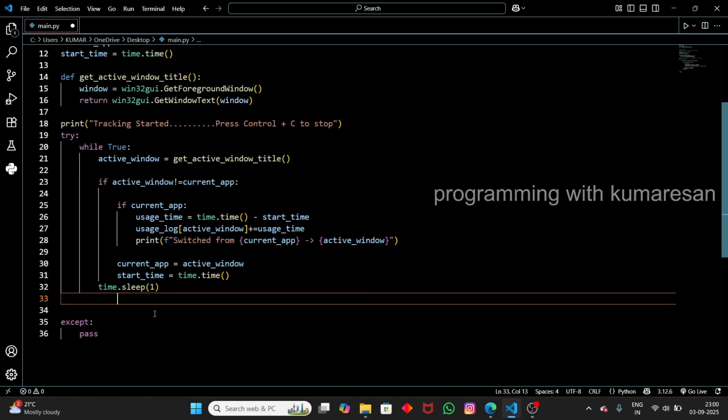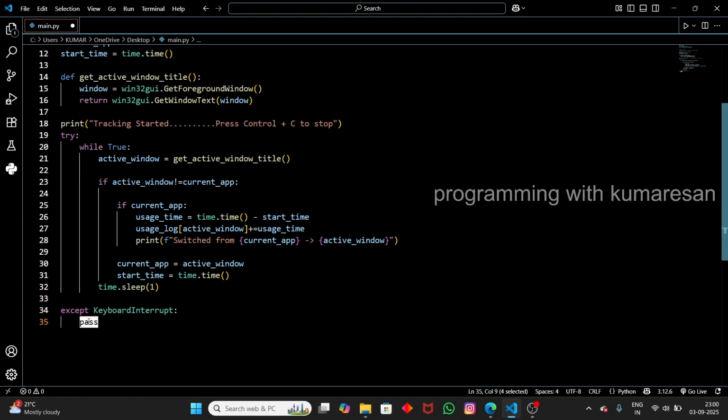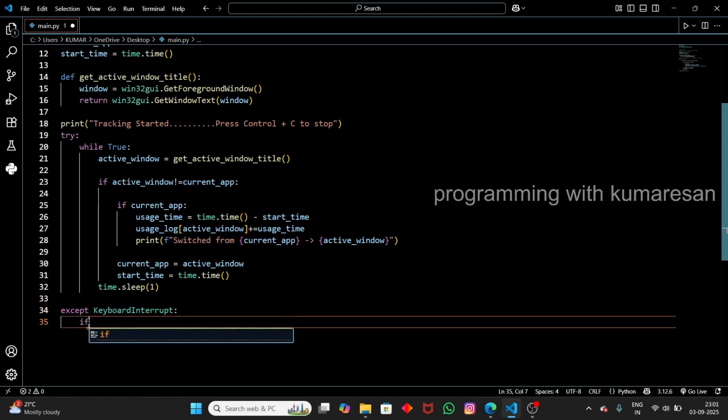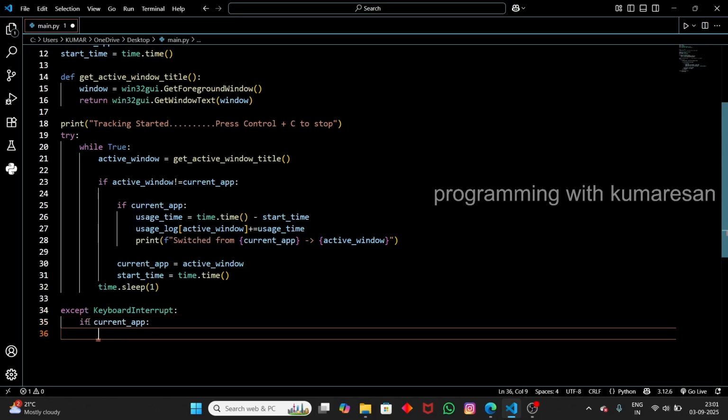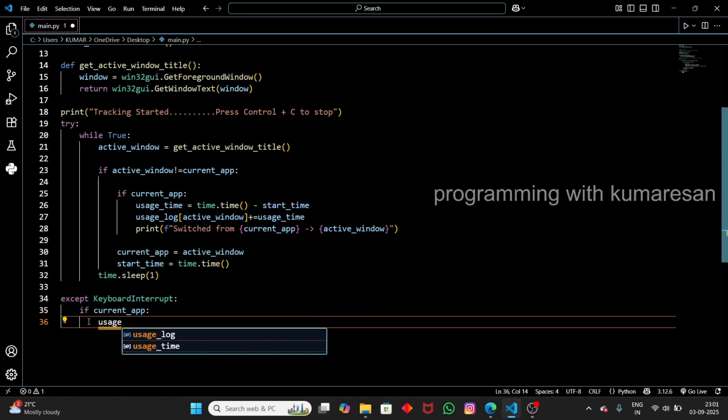Now let's work on the except block. If the user presses Control plus C, we have to stop, right? So except KeyboardInterrupt. First we check if there is any current tab, because while we are using it, if we press Control plus C, we don't want to miss that application that we are using.